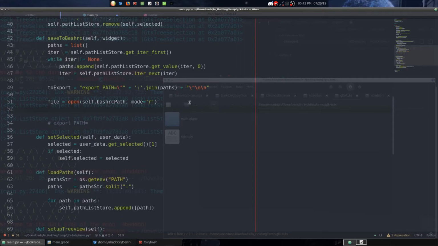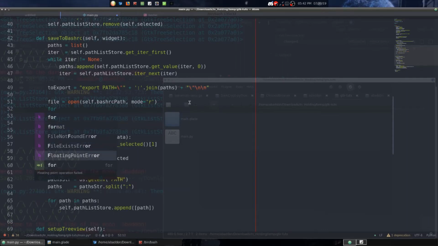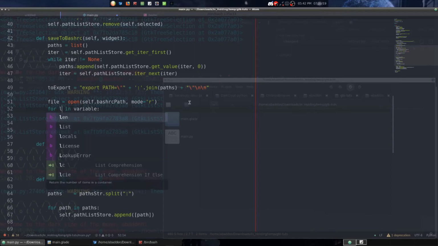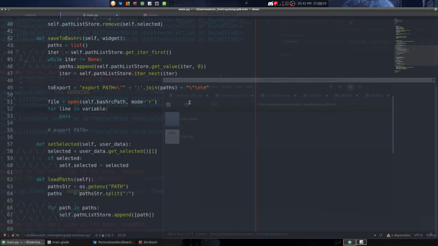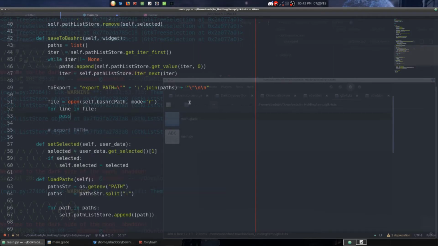We want to read the information line by line. So we have the for loop here, for line in file. Literally just say file, because that's the variable that we gave it. From there, we're going to take the to_export string, and I'm going to if it.